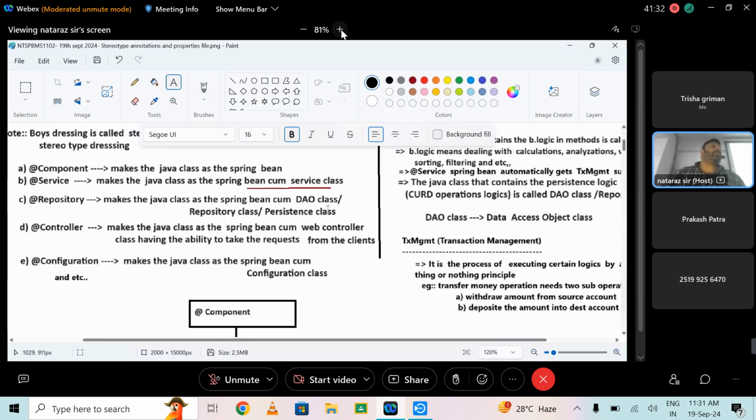This annotation is also an extension of @Component. For example, boss, you are talking to a Chinese fellow. The Chinese fellow scolded you, saying that you are not delivering the work in time. Yes or no? You are just a mediator. You have to tell the same thing to the Indian. What will you do? Will you tell the Chinese scolding as it is to the Indian? No.